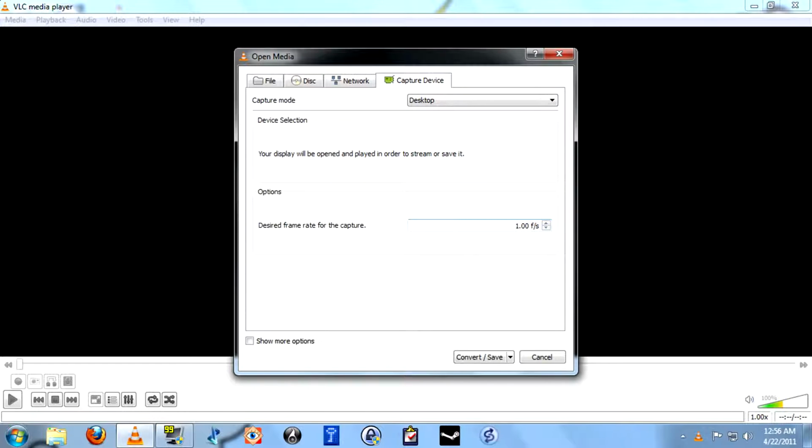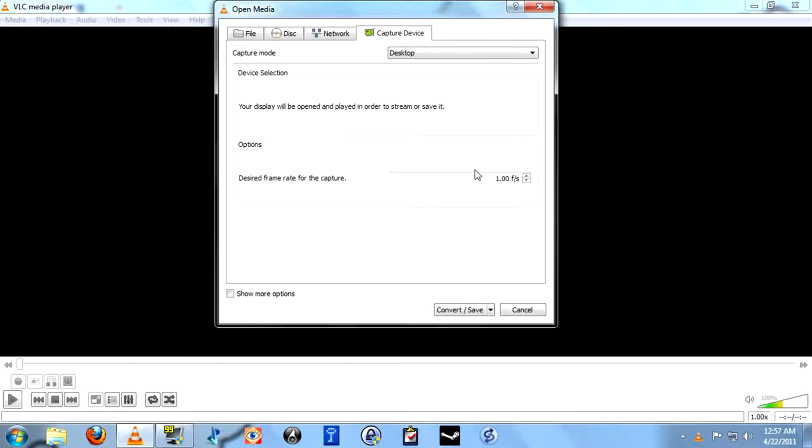Set your frame rate. Basically, this is the number of frames per second that VLC is going to try to capture. Now, I've experimented with this, and VLC does not seem to use GPU acceleration for video capture, which means the entire load is on your CPU. What it boils down to is the higher the frame rate that you select, the more it's going to impact your performance. Setting your frame rate too high can literally drag your system to a halt.